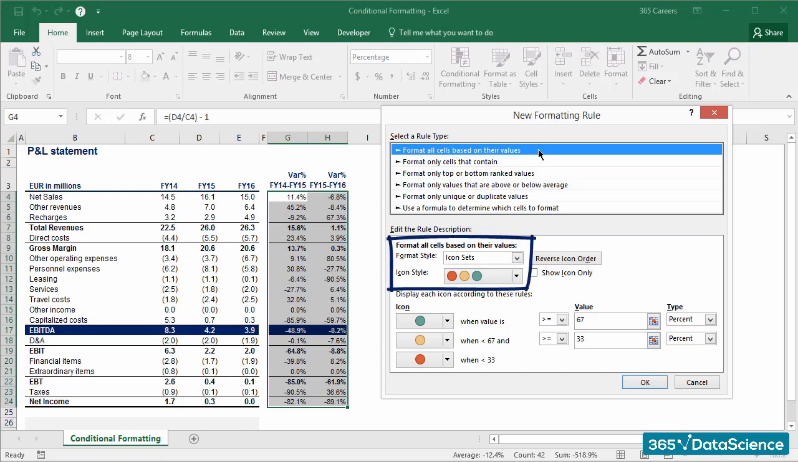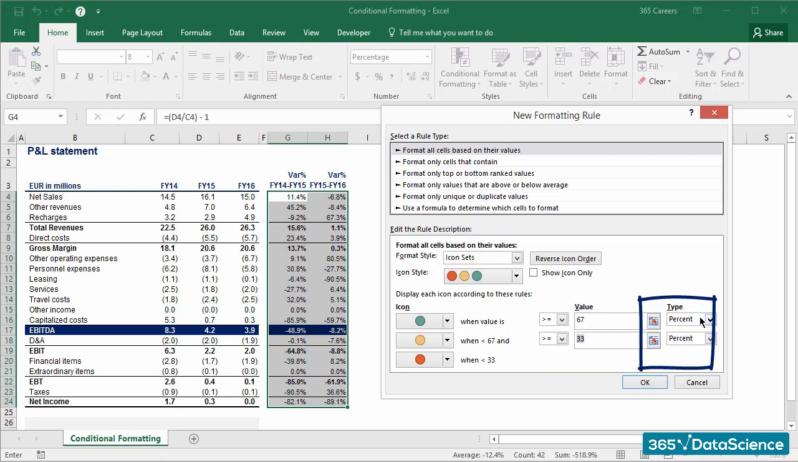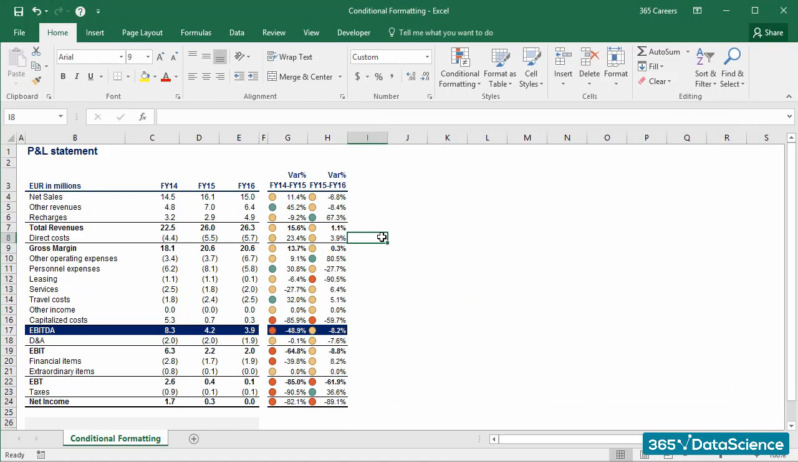As we anticipated, it is based on the values of the cells. The part that requires your input is determining the value above which a green light will be shown, and the value which will separate the red and the amber sign. Under Type, you could say whether the values you typed are percentages, numbers, formulas, or percentiles. We see percentages in these two columns. Let's press OK to see what happens. All right, nice. At a glance, you can distinguish good, average, and lower values in the two columns.